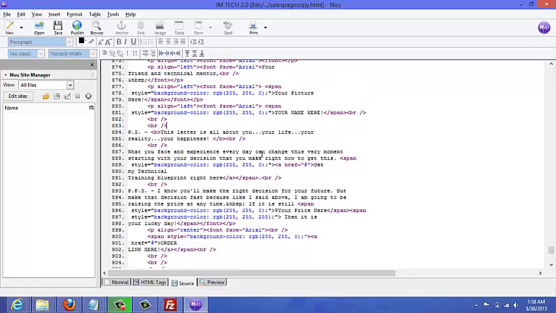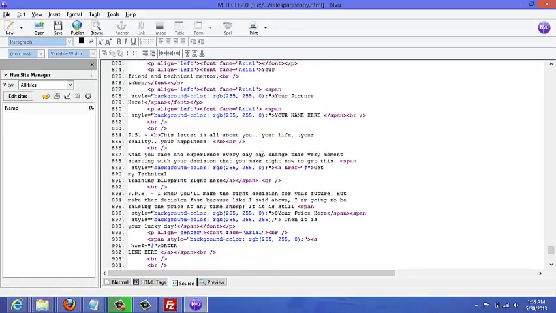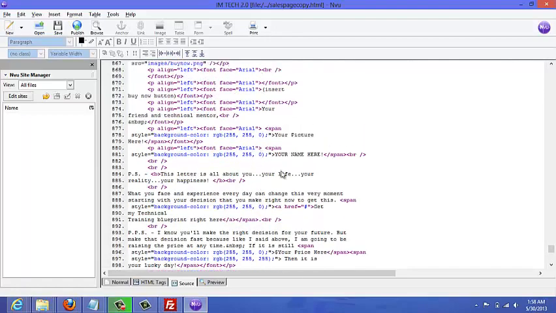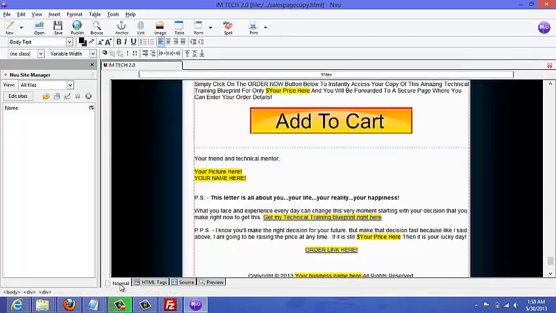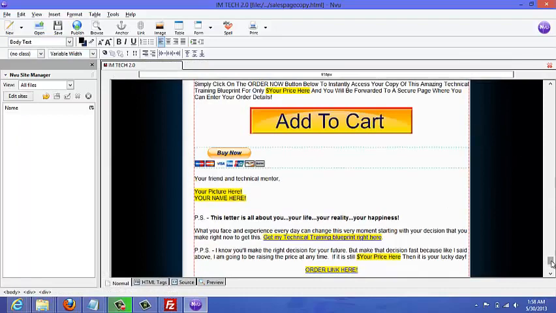And I would just look for that text that I just typed in. So just give me 1 second here. So it says right here, insert buy now button. So I'm just going to highlight that and paste the code onto there. And go back to normal, just to see the change that I've made.